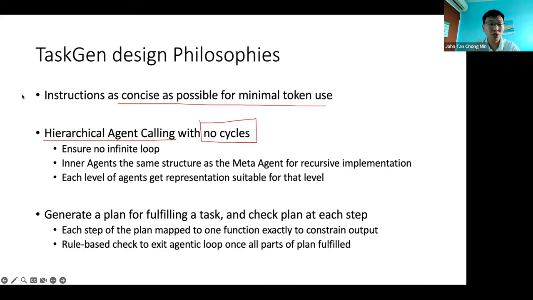AutoGen also has this problem. AutoGen allows calling of any agent inside the function loop. I think that's to be avoided. We shouldn't do this, because if we do, we might end up with an infinite loop. So we try not to do that. We try to follow the structure of the hierarchy.